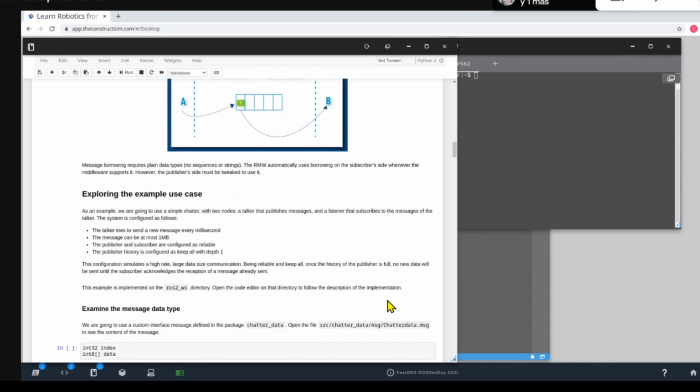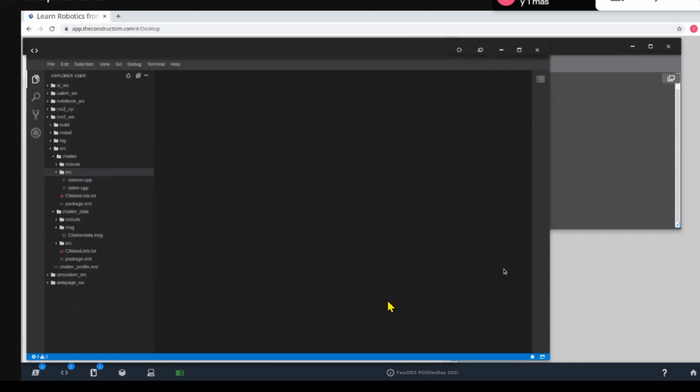Not only that, but the publisher will not be able to send a new message until the subscriber acknowledges the reception of the last one. So we can now open the editor and navigate to the ROS2 workspace directory, and we will see how this chatter is implemented. The first thing that we are going to examine is the data type, which is here in the chatter data message.